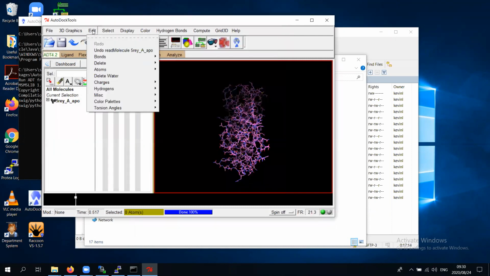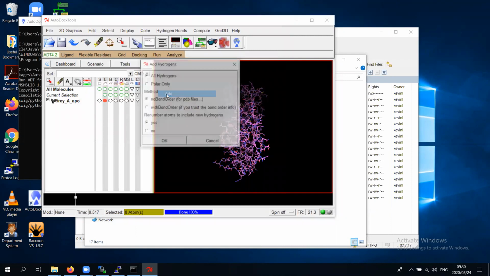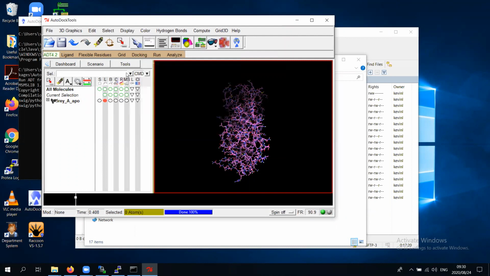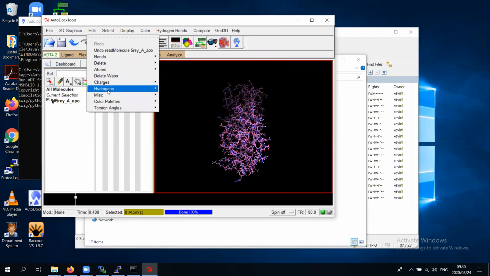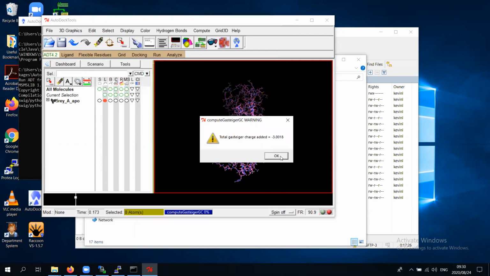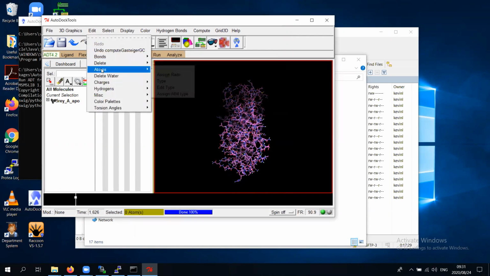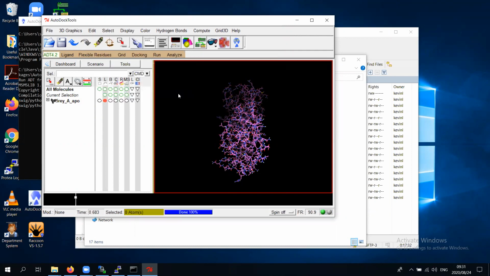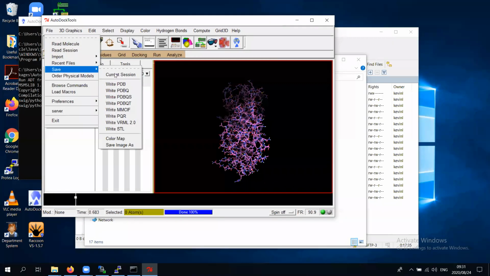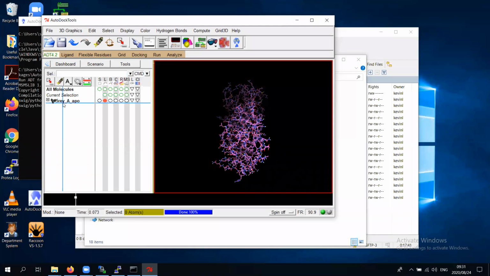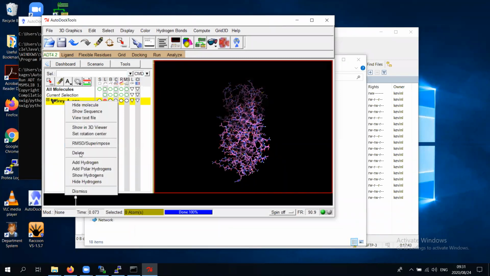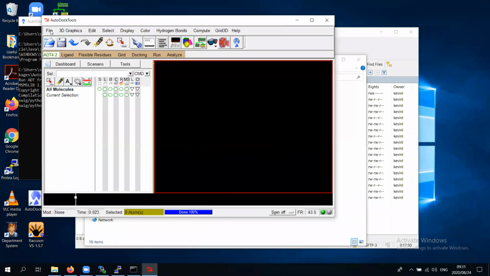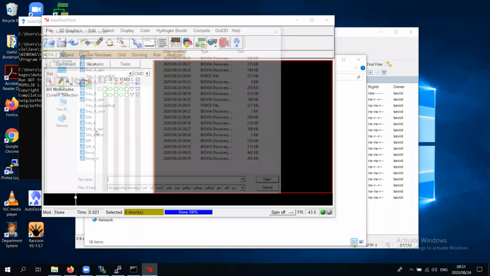Same thing again. Edit, hydrogens, add, and I'm only going to add the polar hydrogens. Okay. Edit, charges, compute Gasteiger. Okay. Edit, atoms, assign AutoDock 4 type, and file, save, write PDB-QT. Okay, right. So that's all set, and I'm going to then delete this molecule. And I right-click to select and delete it. That worked fine. So let's open here. And we've got the other APO to work with.